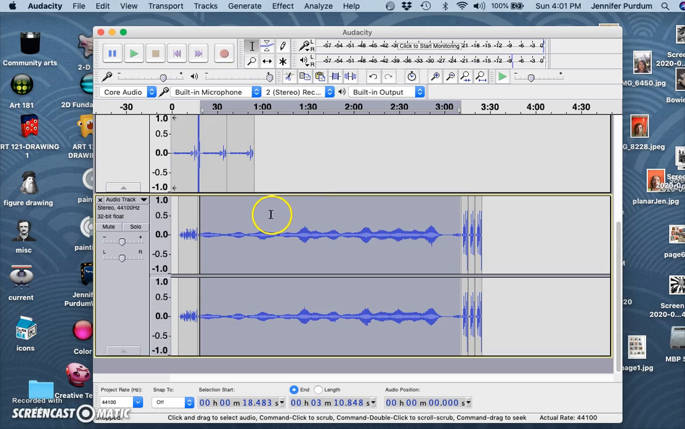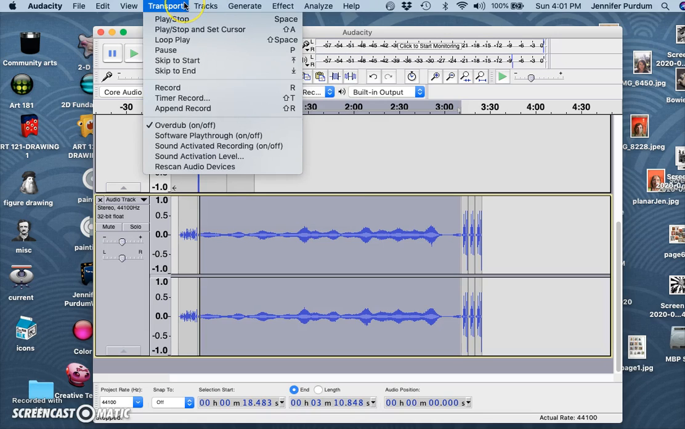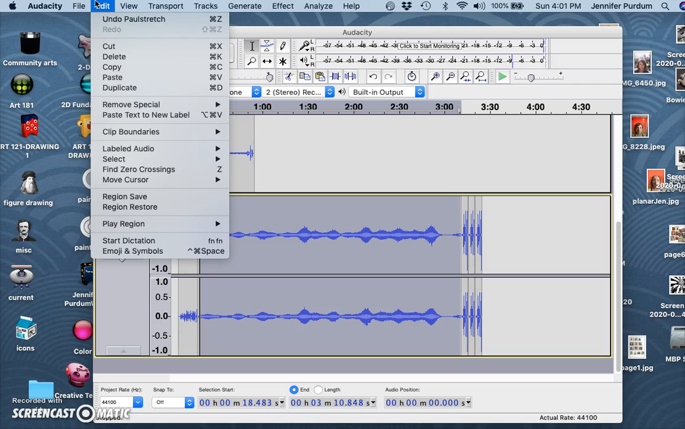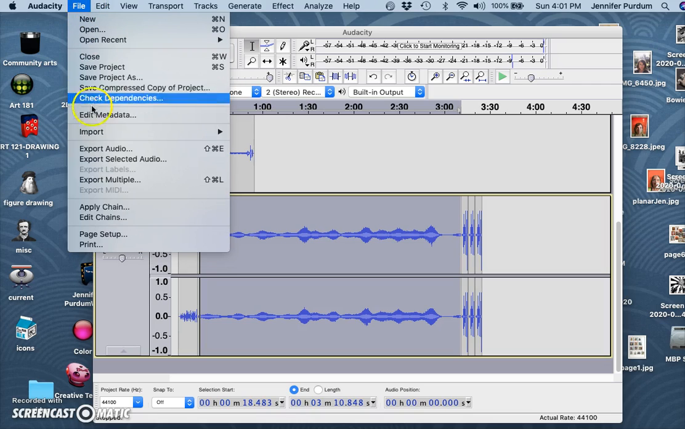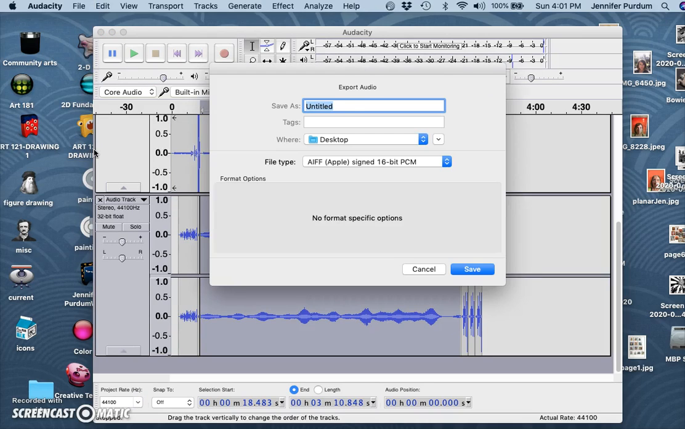I think that's it. That's where you add new tracks. Just go to tracks and add new tracks. You can play with the stereo and you can play with your left to right. And then in the end, all you're gonna do is export this. So we're going to go to export audio when we're done. I would name it your name and then the name of your sound.